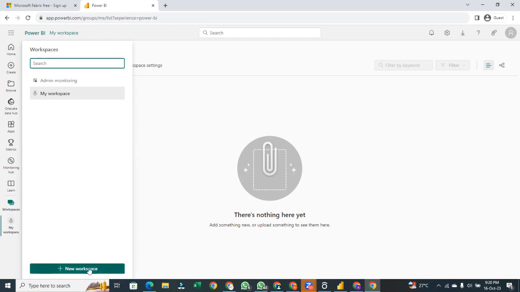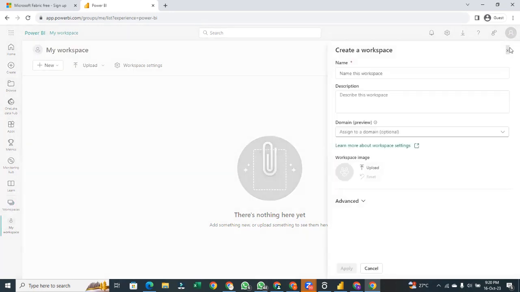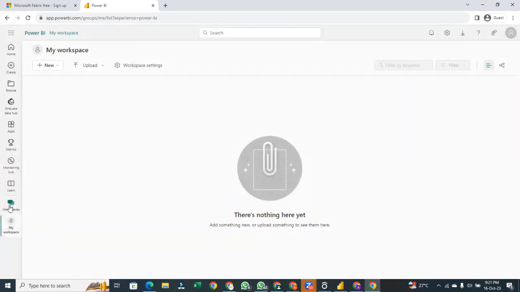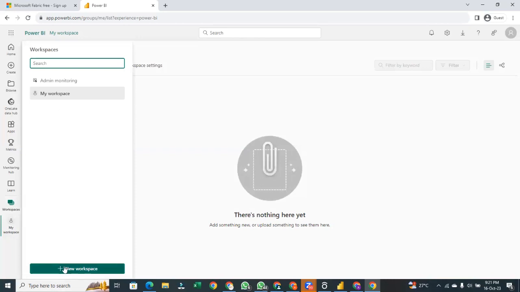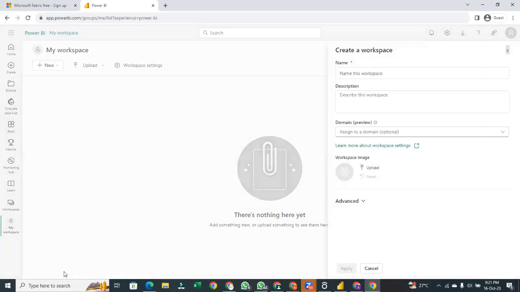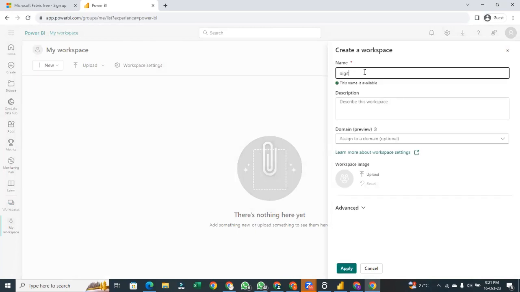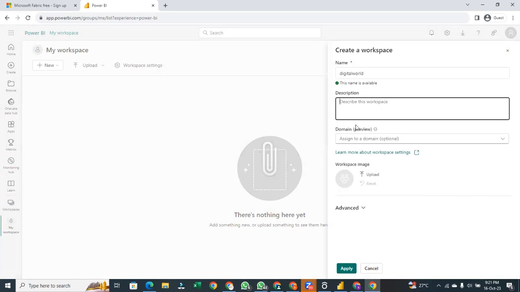But I can actually create my own. So click on new workspace underneath. I'm going to do that. You come here on workspace, click on it, and underneath you see new workspace. Click on new workspace. Then up here, put in the name of the workspace. I'm going to put it as Digital World. You can put a description if you want.